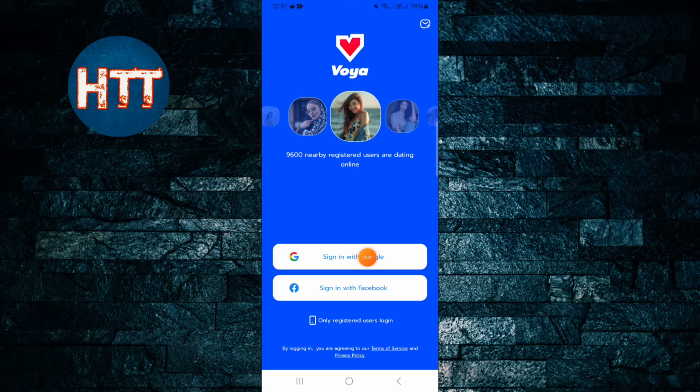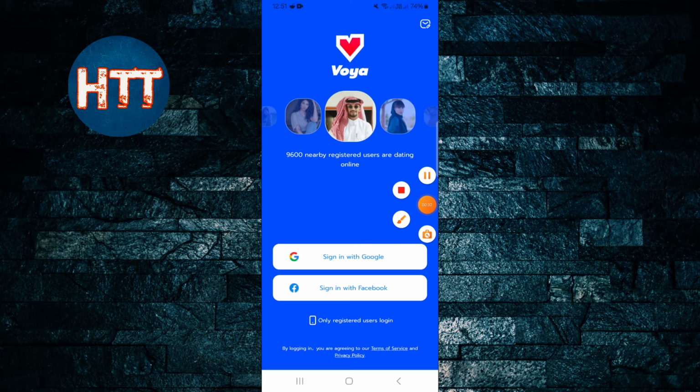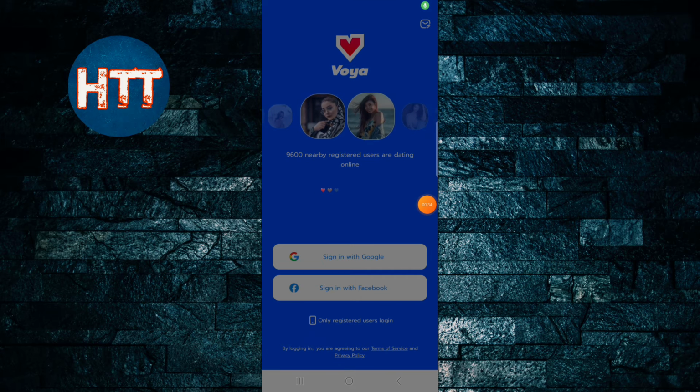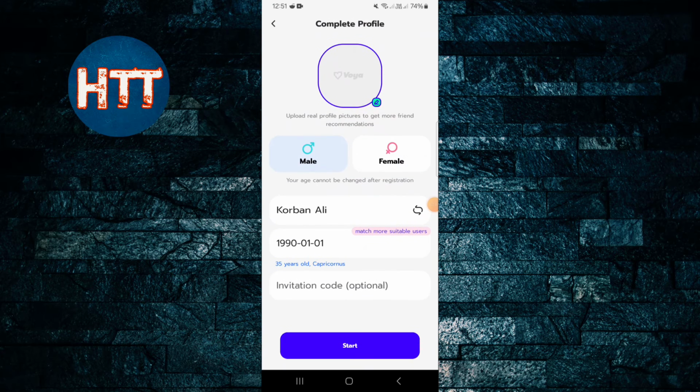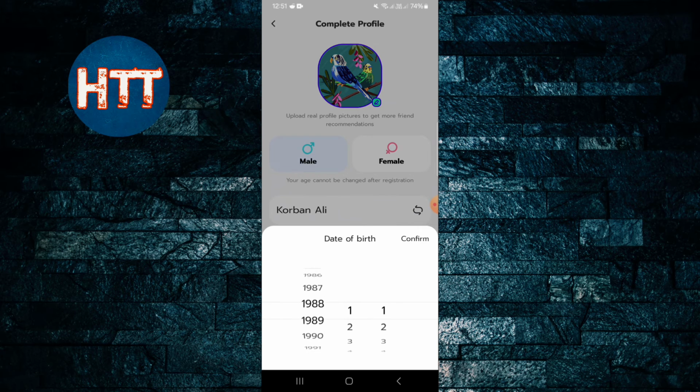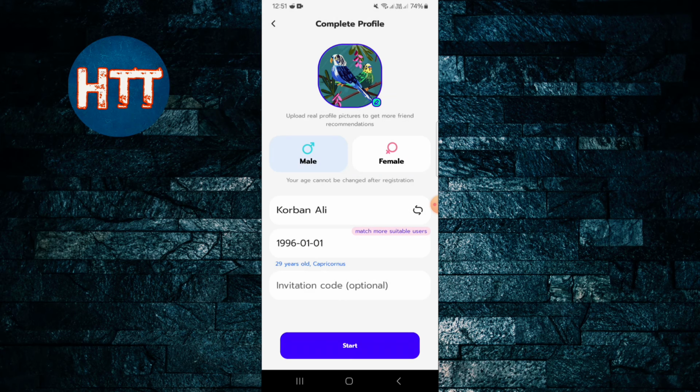So simply tap here. I already chose my Gmail account, so it's loading now. You just need to wait, and here you can see you can set your gender, you can change it, and you can enter an invitation code if you have one. Once you tap confirm, then match most suitable user.